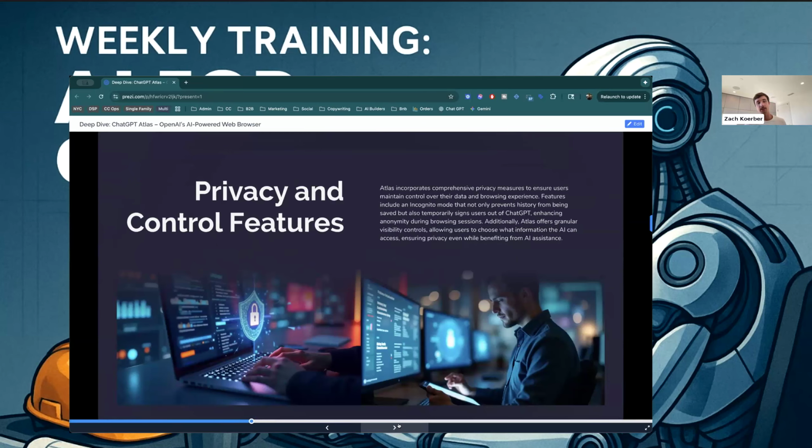Privacy and control. I think that this is obviously a hot topic for construction specifically and enterprise companies specifically, but Atlas is going to basically incorporate comprehensive privacy measures, the same that you're seeing on ChatGPT, stuff like that. AI companies are very sensitive to this. They know that you guys care about your information and they're going to give you the controls.